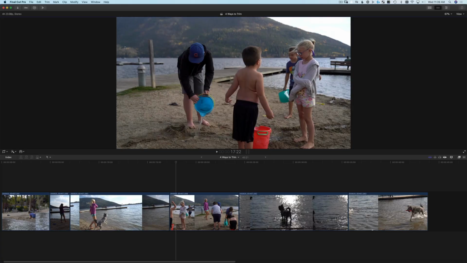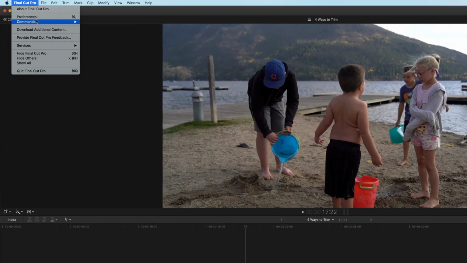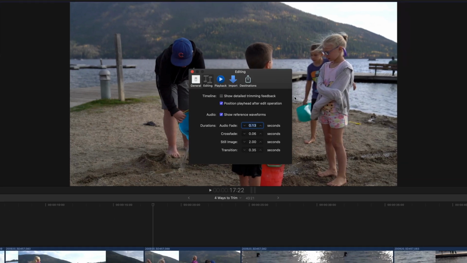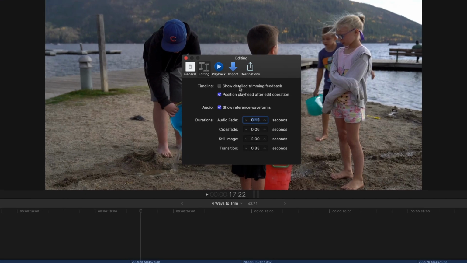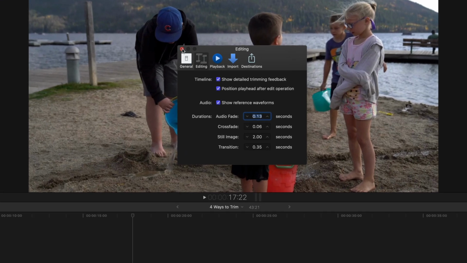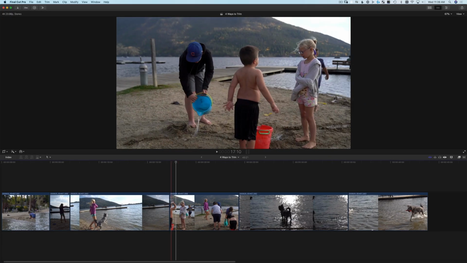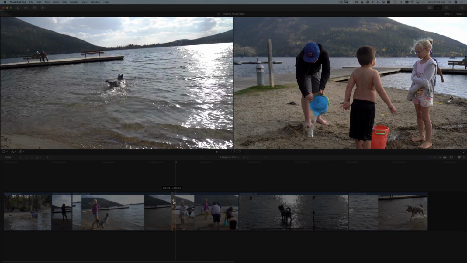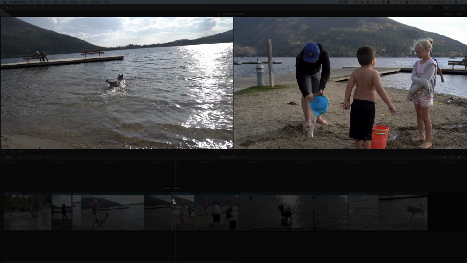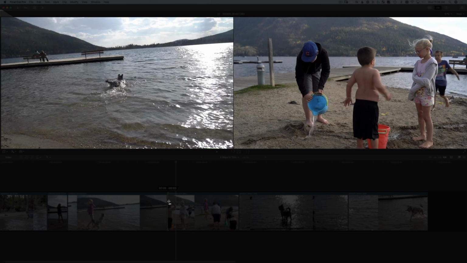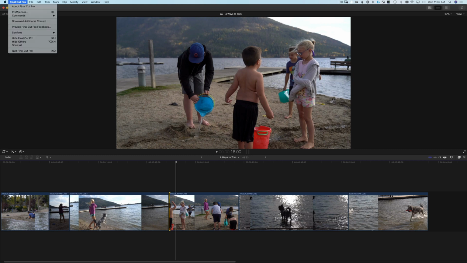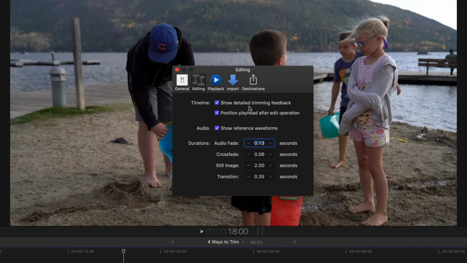So the first thing you want to do is jump up in Final Cut Pro. You want to adjust a preference. Okay, so you go to Preferences. In the Editing tab, you want to make sure that you have a checkbox on Show Detailed Trimming Feedback. What that does is when you start trimming, it gives you a left and a right, an incoming and outgoing, or A and B side of your clip. If you don't have that preference checked for the timeline, you're not going to see those, and that's really important because you want to be able to see both sides of your edit when you're making a change.